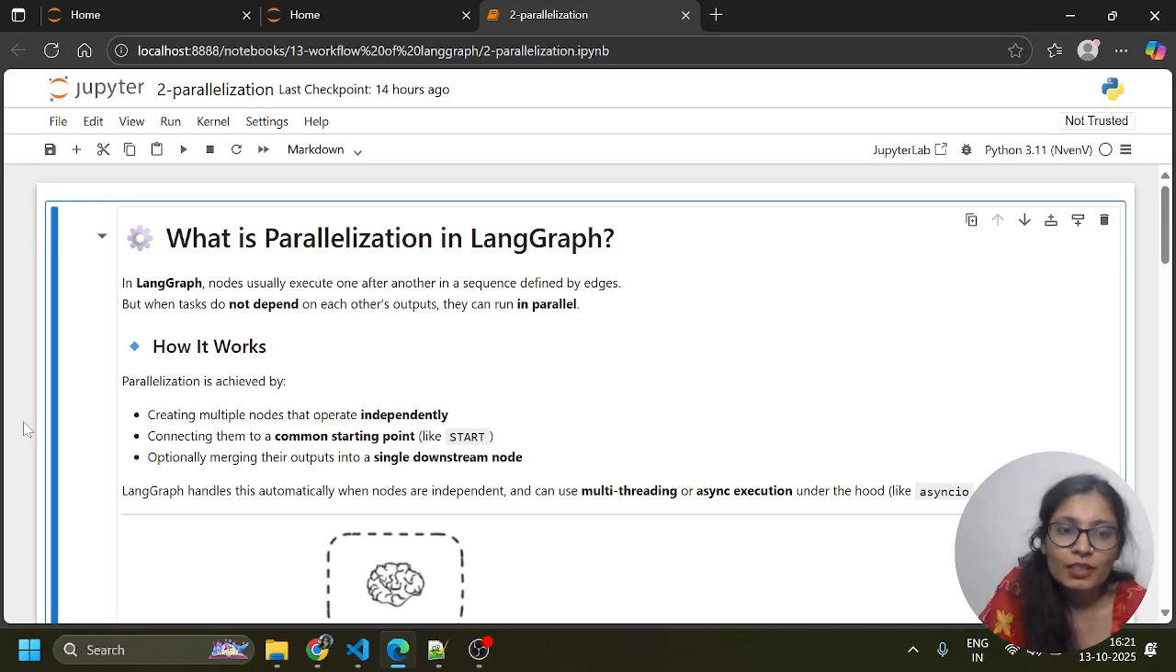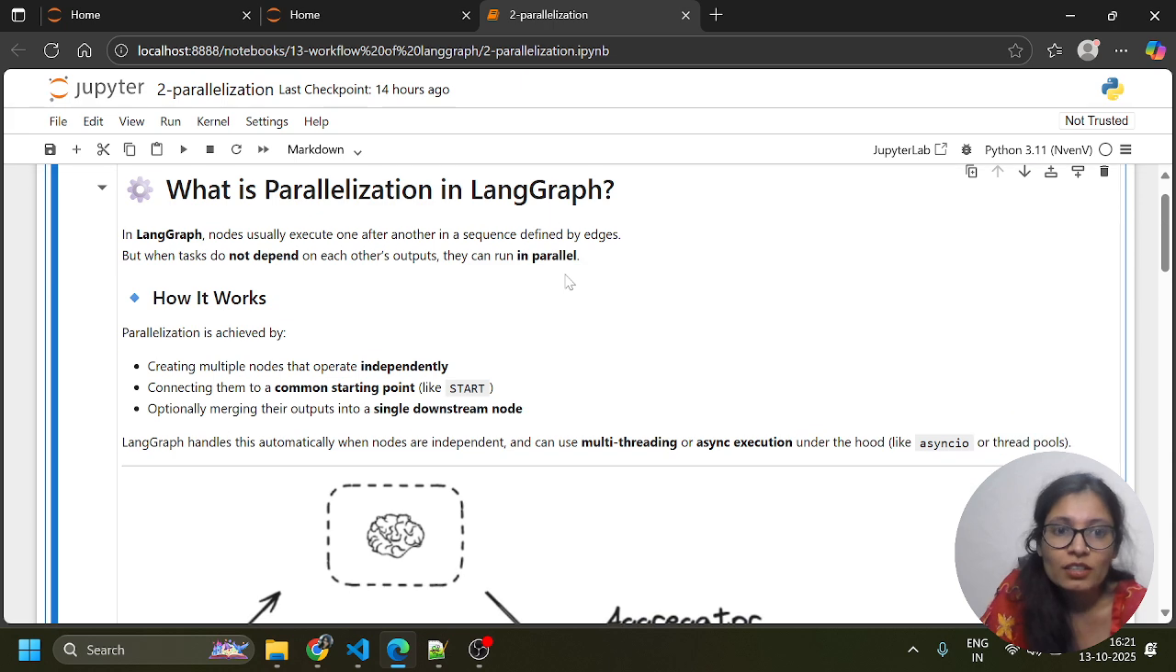So here we are going to move from the workflow of LangChain to the workflow of LangGraph, with parallelization. So what is parallelization in LangGraph?